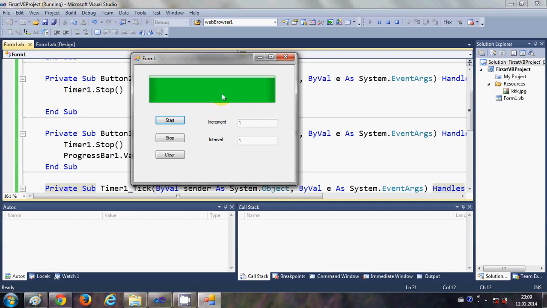You see it increments by one each time. Let's give the interval 10, clear the progress bar and just start it. You see, and now 1000, clear the progress bar and start once again, and now it increases every second. So this interval is taking the time in milliseconds, right? So 1000 milliseconds is equal to 1 second. That's why it's incrementing every second now.